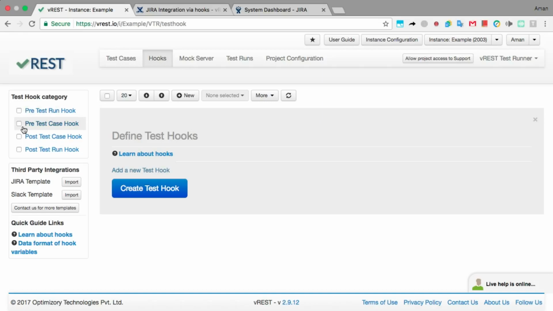Next one is pre-test case hook. As the name implies, any hook configured in this category will be executed just before the execution of a test case. It will receive the $TC variable.